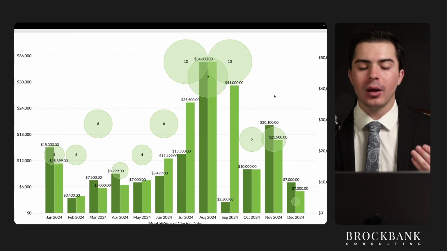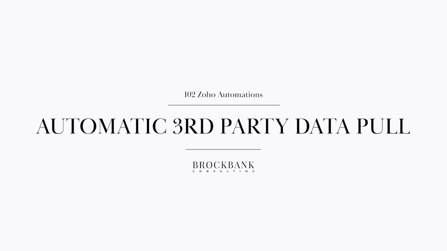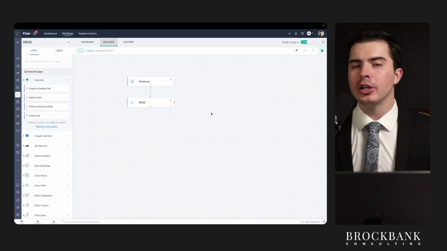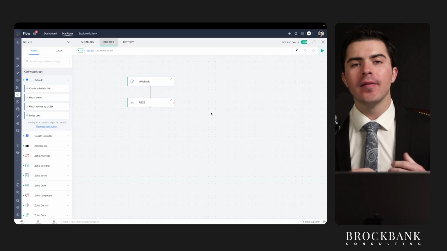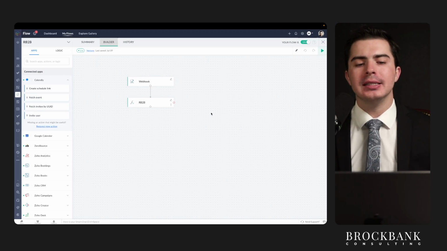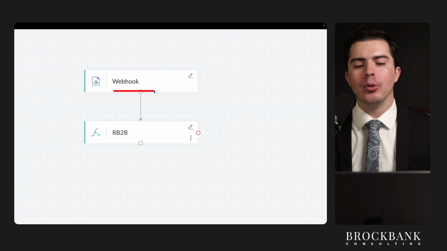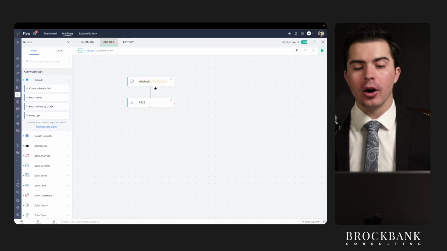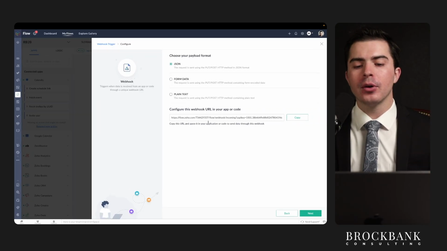This is something we build out quite a bit for our clients so they can get better automatic sales forecasting. Automatic third-party integration pull. It's really important to understand that inside of Zoho, you can automatically take information from another platform or application. And Zoho Flow is the best way to accomplish that. And we use what's called a webhook. A webhook is just a URL, and we basically say to other applications, if you ping this webhook URL, we will absorb the information that you are sending us.